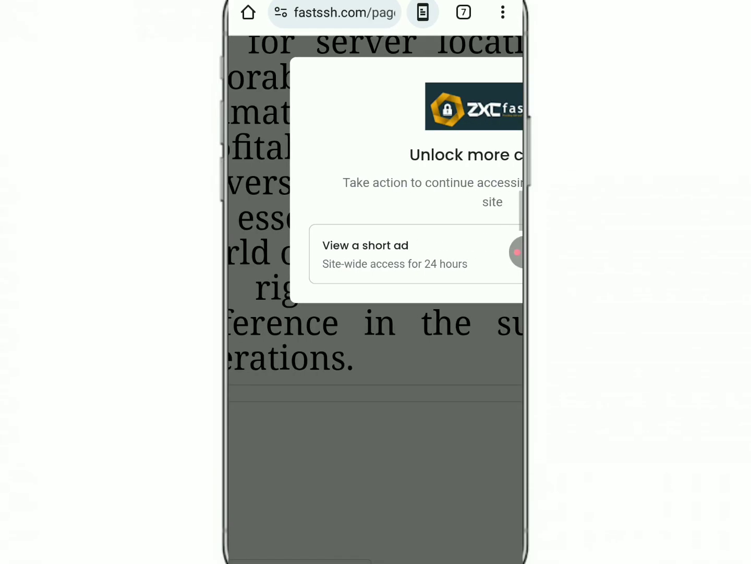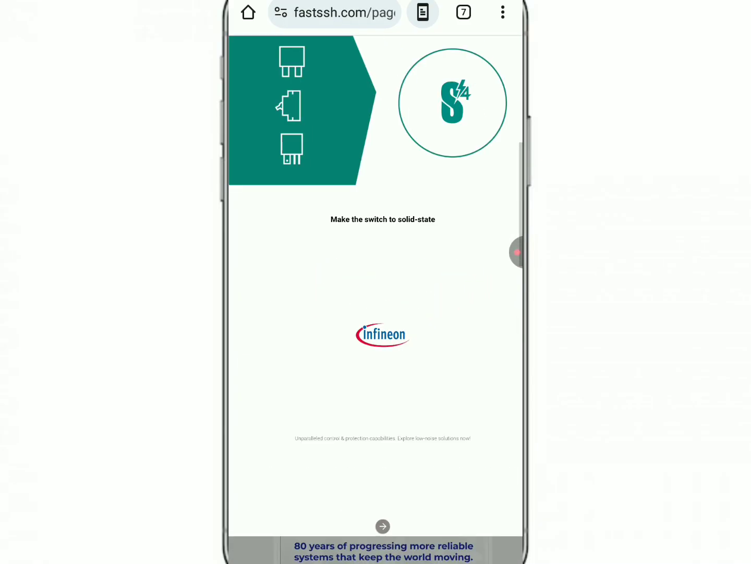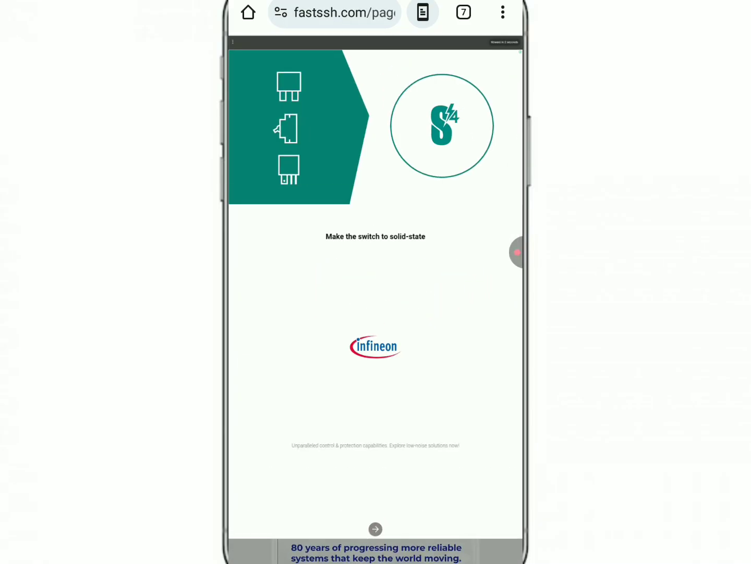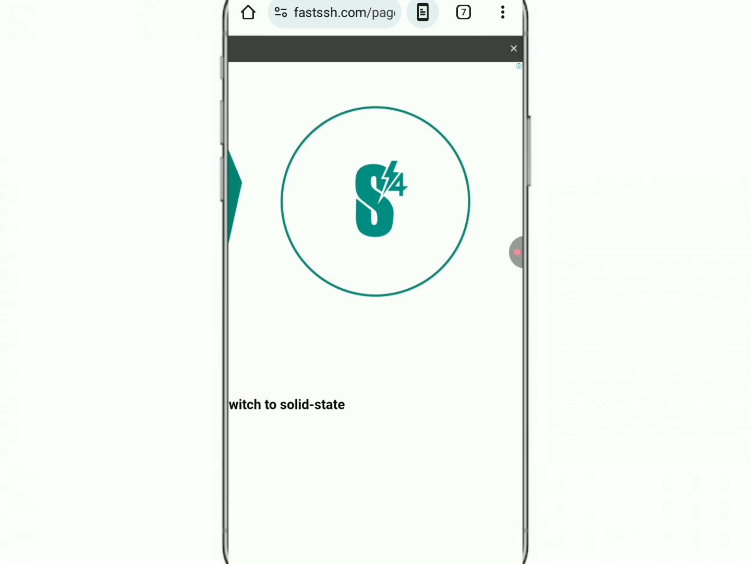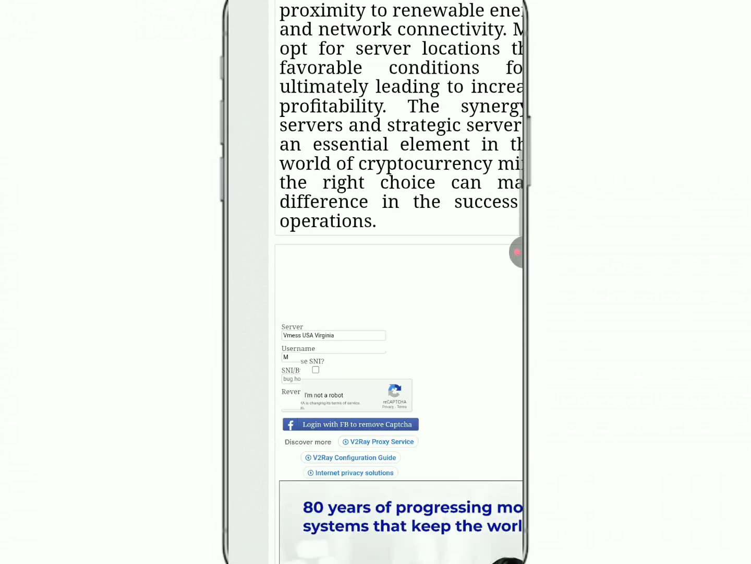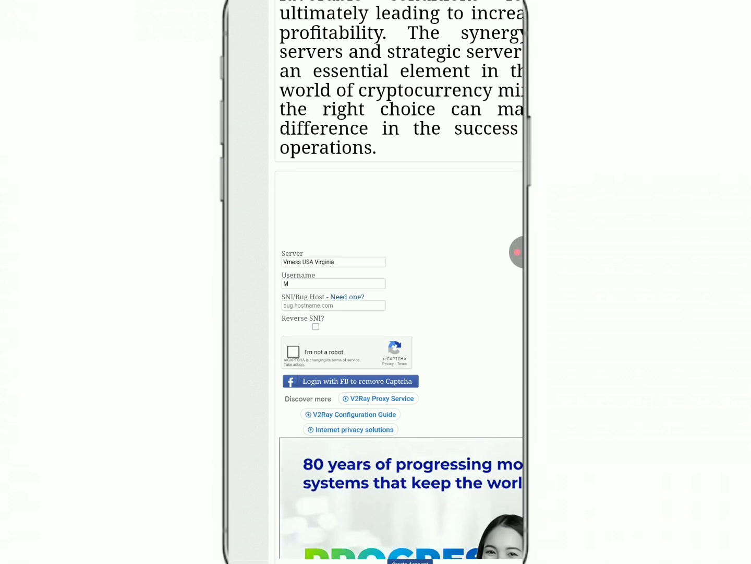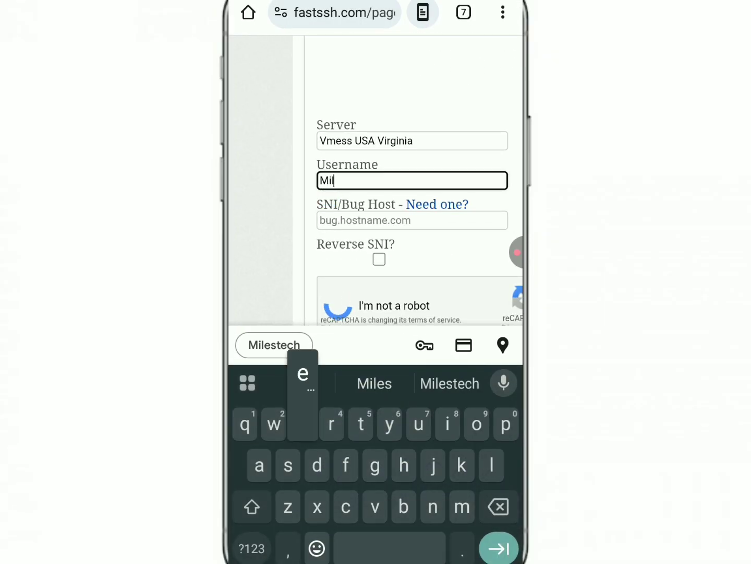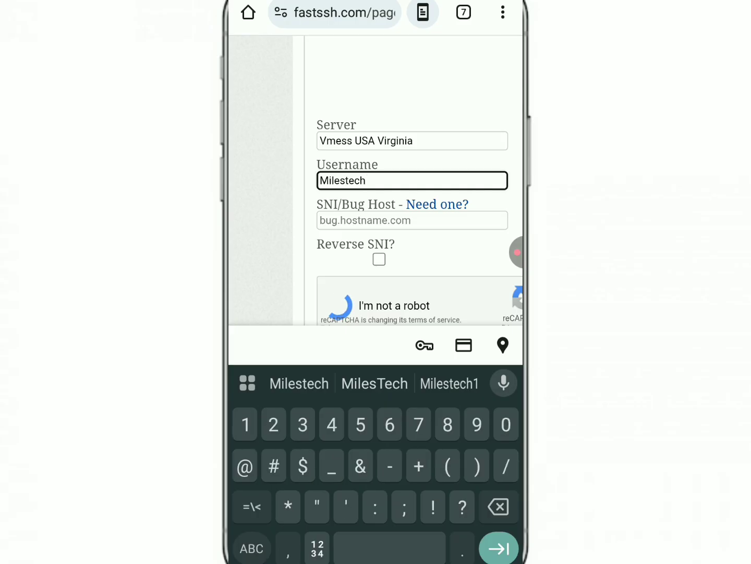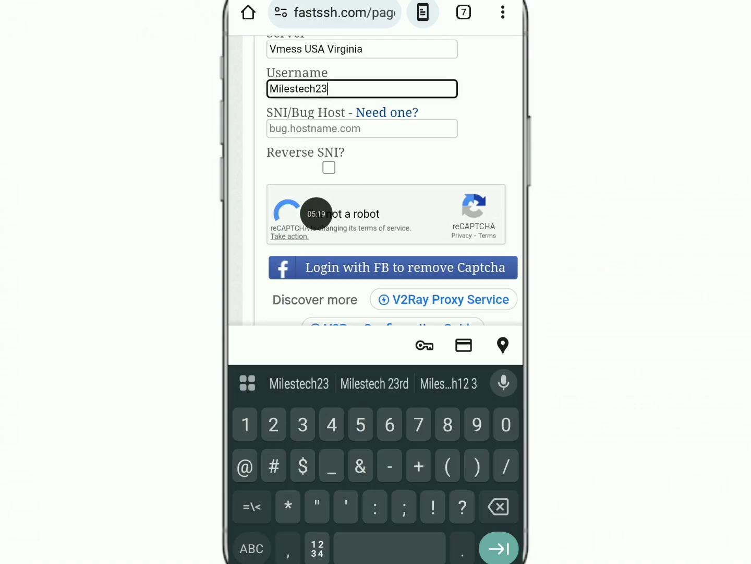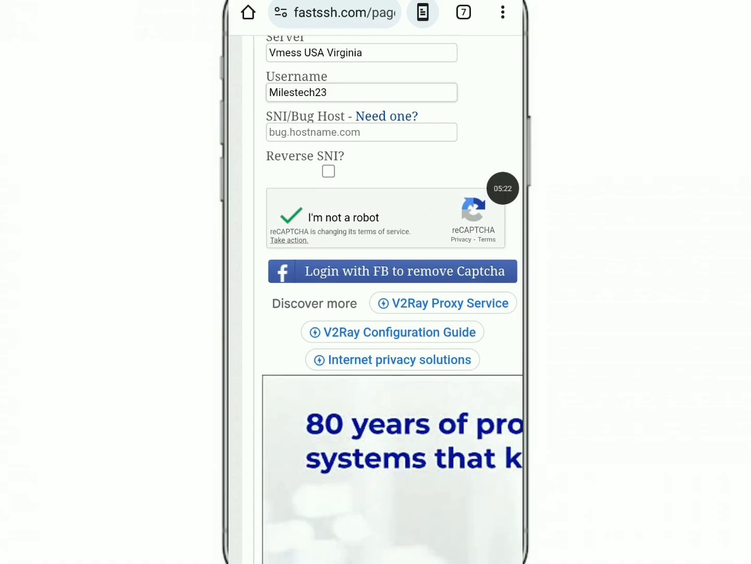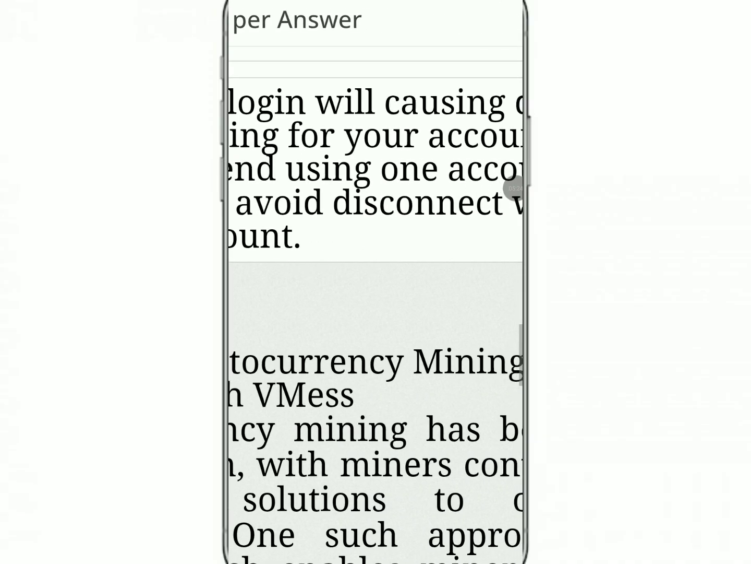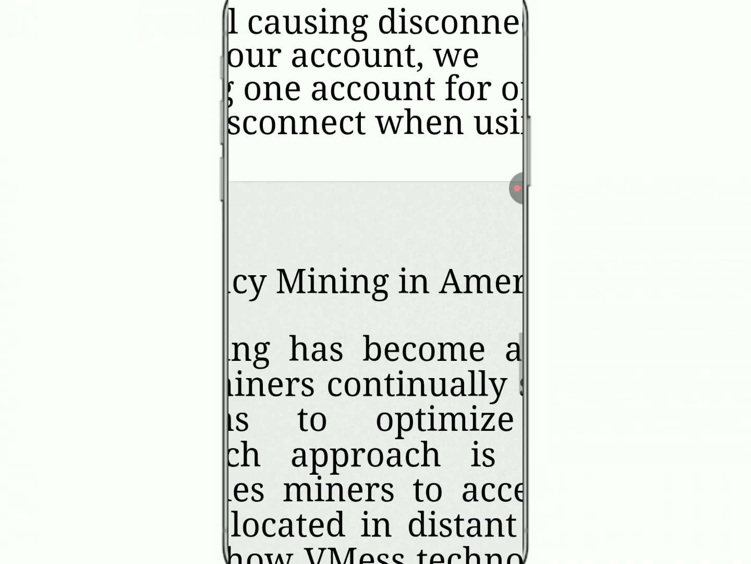View that short advert. The reason why I use fast access is that it has many adverts, but it has a stable connection. Confirm the recaptcha, then put in your username marustech23, then wait for a few seconds so that you can confirm that you're not a robot. Then after, you scroll down until you see, then scroll to the left, try to scroll down.